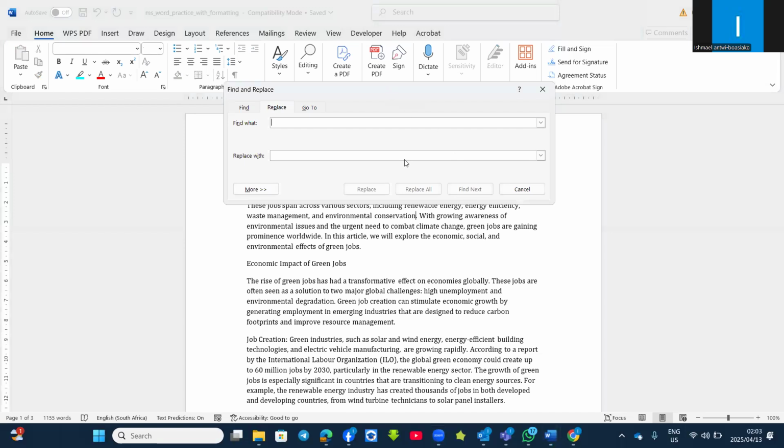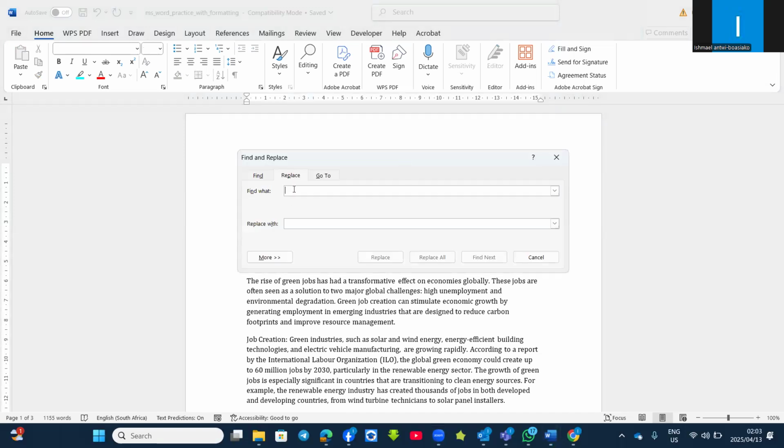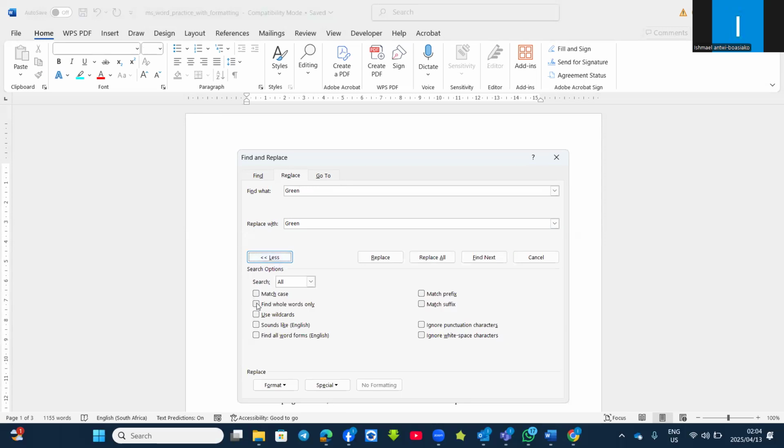Now, what are we finding here? It's a find what. Inside the box, we type green, and then we replace with the same word green. But then still, you must click inside the replace with. Don't go and click here. So inside the replace with, you go to more.